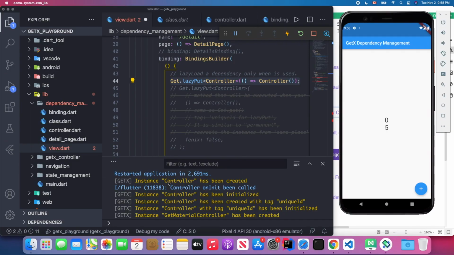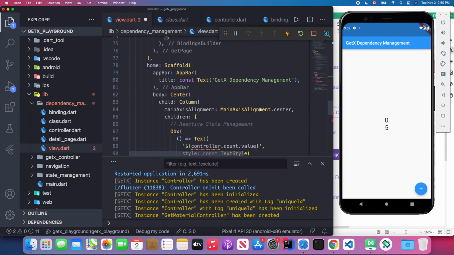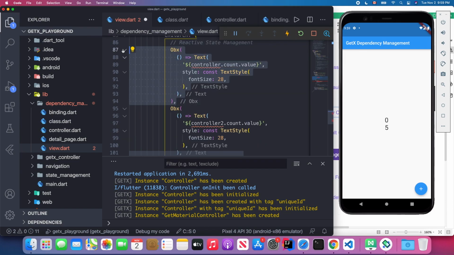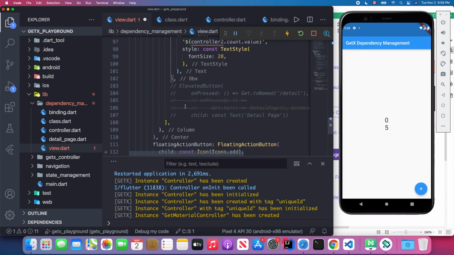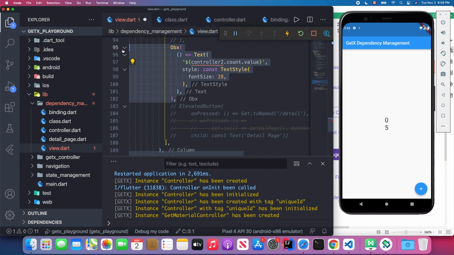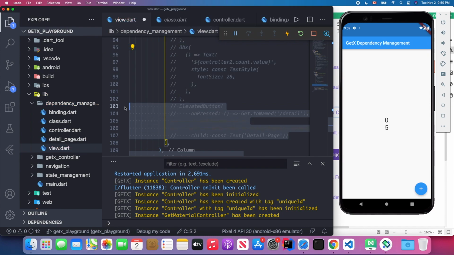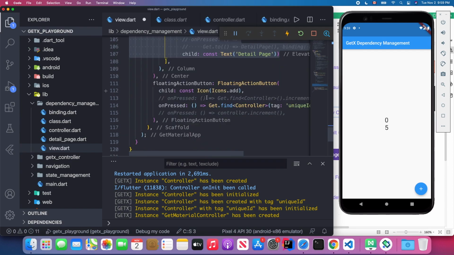As you see, this controller we're using Get.put will load into memory as soon as I press this restart button, right? So if we're using this Get.lazyPut, you won't see this in our console. Okay, so let's comment out this part, also this part, and here I'll create a button. Okay, I need to comment out this one as well.